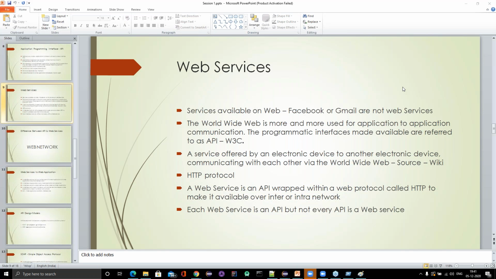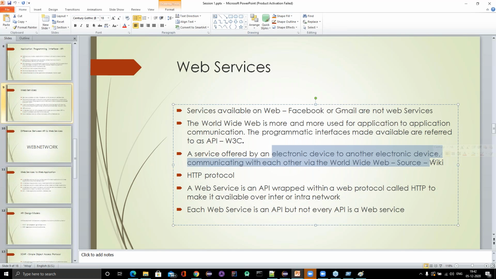So Wikipedia defines a web service as a service offered by an electronic device to another electronic device, communicating with each other via the World Wide Web. Two devices communicating. If they don't need any internet connection, then fine. But if two devices are communicating with each other on a network or the World Wide Web, that is called a web service.